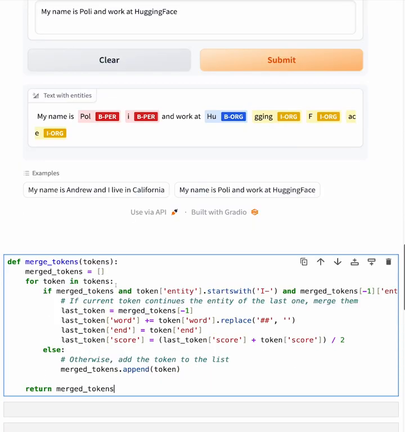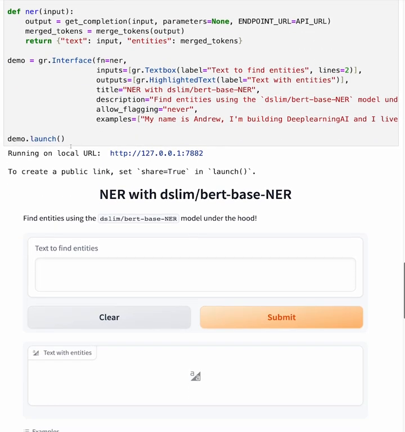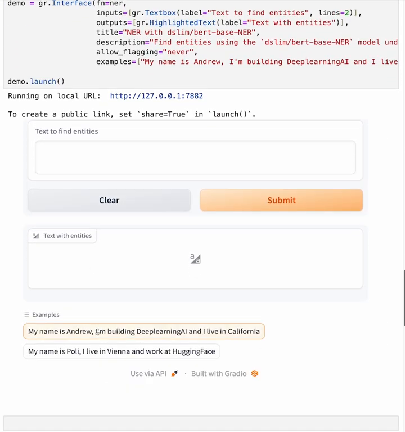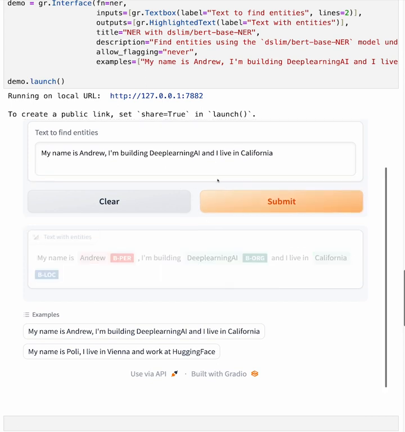Here you can see we have our merge tokens function. To have each entity visually as 1 word, we can use this merge tokens function. Let's run our code and see what's going on. Now, here I added some more entities. This now joined Polly into a single word, and Vienna as a location, and Hugging Face. I also added a bit more context, and you can see that it also connected all these words.